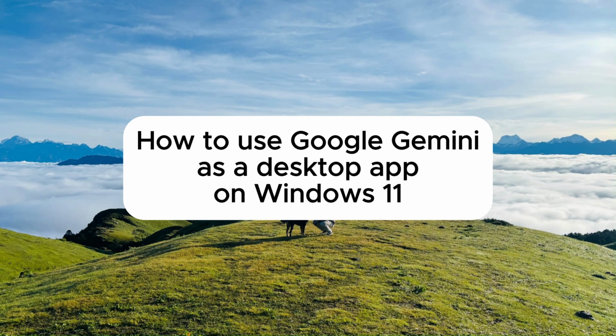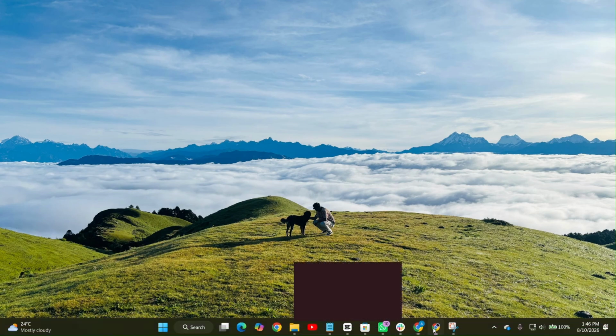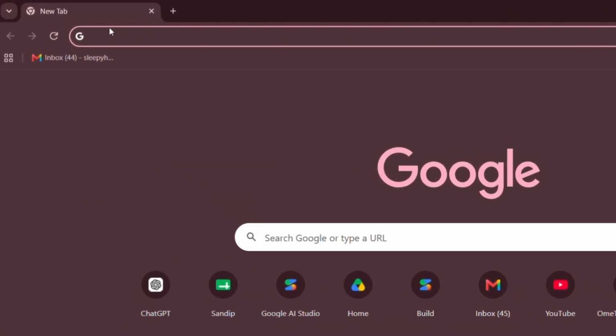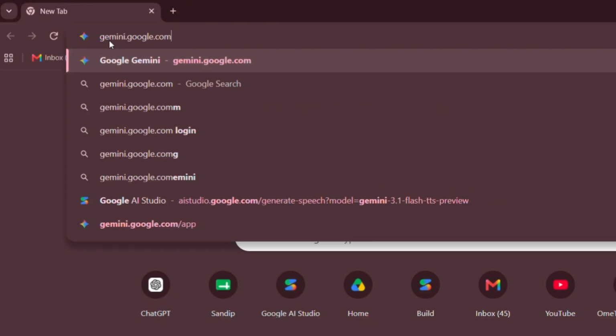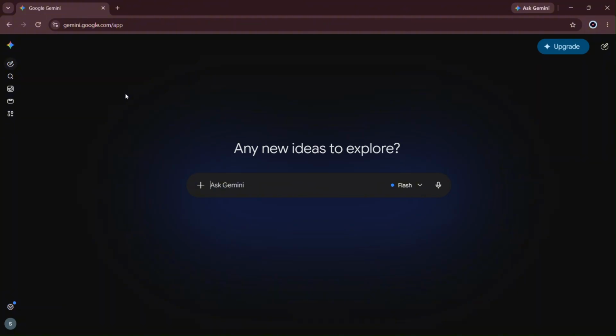How to use Google Gemini as a desktop app on Windows 11? You can install it directly from your web browser without downloading a traditional installer. First, open Google Chrome on your Windows PC. Go to gemini.google.com. If you're not signed in, click Sign In and log in with your Google account.